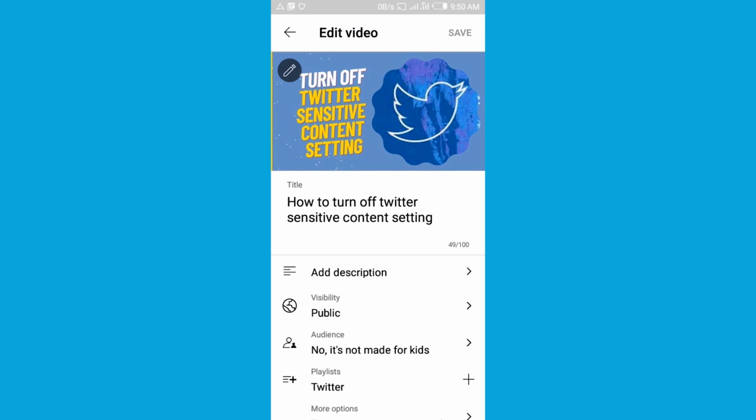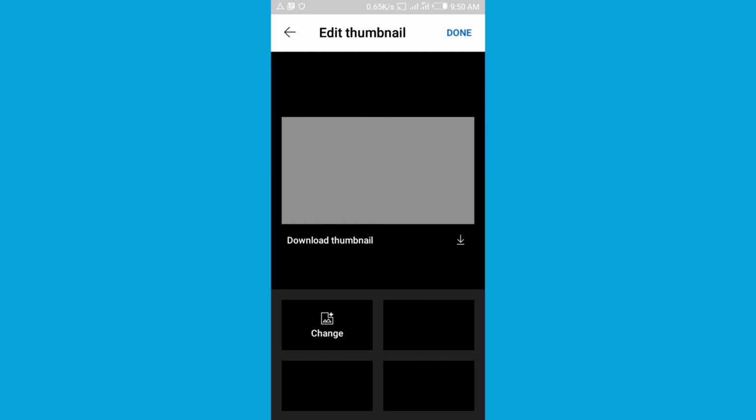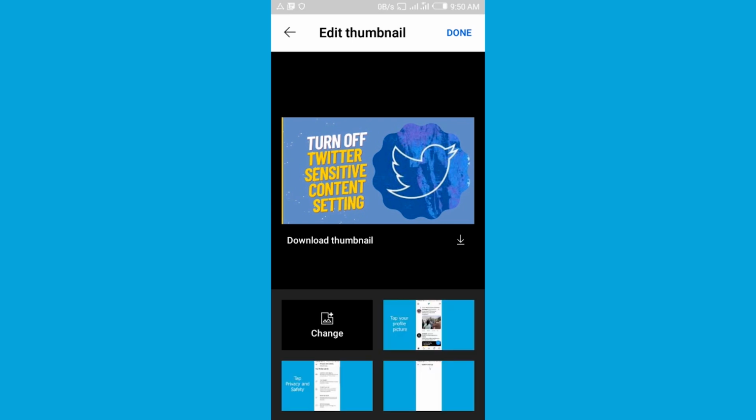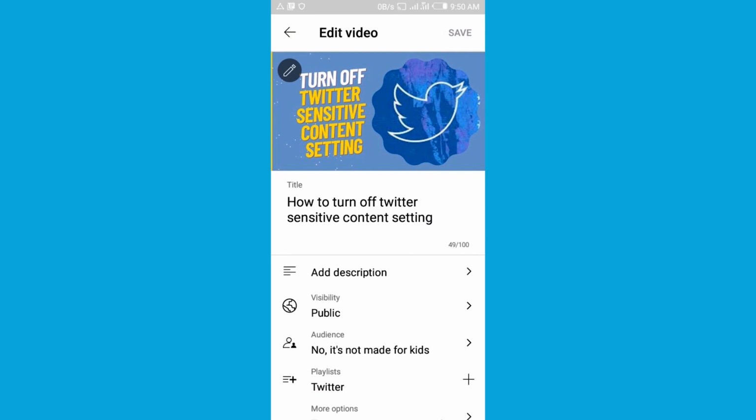Once you get onto the screen, you can edit the thumbnail. You just tap the pencil-like icon there, then head to where you can tap change. If you want to change your thumbnail, after doing that, you head to the gallery and get the new thumbnail that you made. Then you tap done. You can tap save. So here are a couple of things you can do.